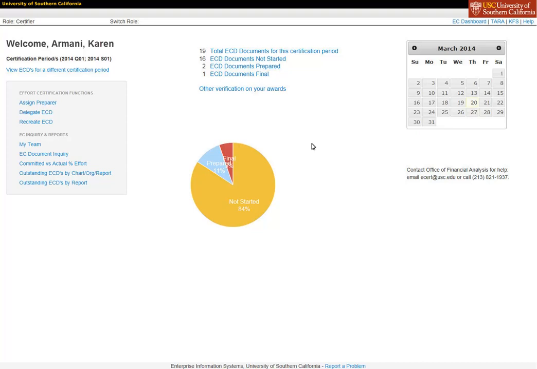The current role will be indicated in the upper left-hand side of the screen. We're logged in as a certifier for this demonstration, and you can also see that there are no additional roles for this individual. You'll notice that the dashboard for the certifier still contains document status information in the top center portion of the screen, with the information graphically presented in the pie chart below, and this will update the same way we demonstrated earlier in this tutorial as EDOCs move through the system.